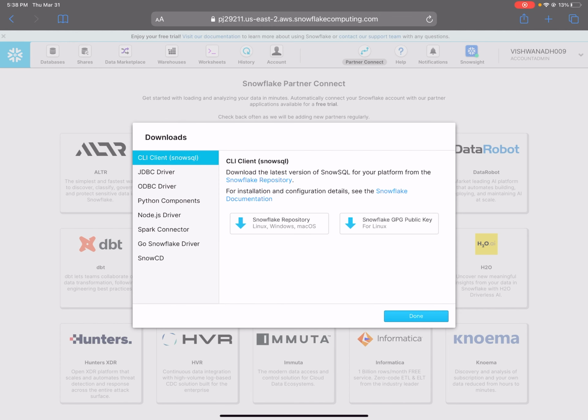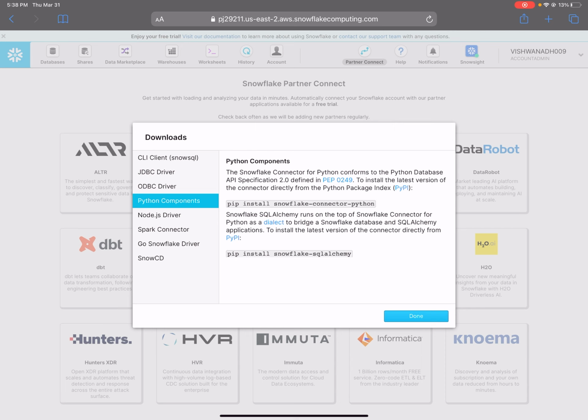The download section is also so important. There is the CLI client, where you can execute your SnowSQL, the SQL written for Snowflake. For that, you can download the CLI client and execute it. Also, in the Python components, you can install the Python Snowflake connector. Using Python code, you can directly inject data into Snowflake, retrieve data from Snowflake, or execute logic from Python. We will mostly see the CLI client and the Python components in our further sections.